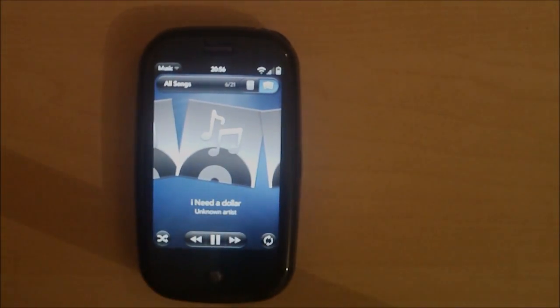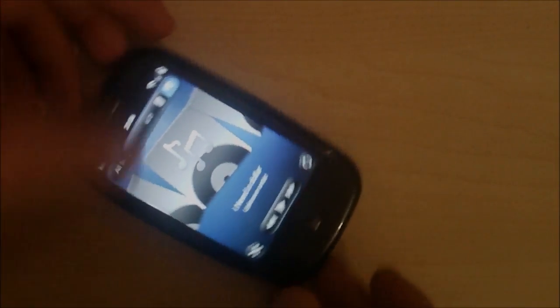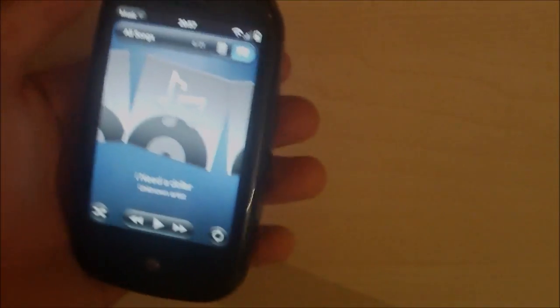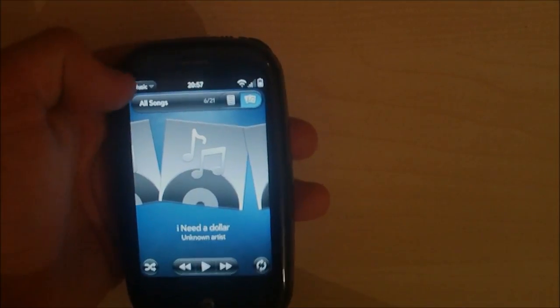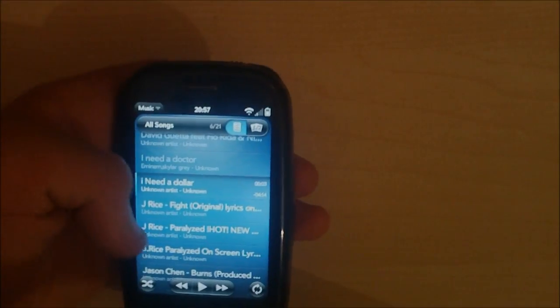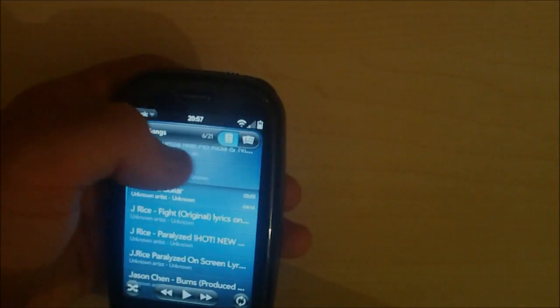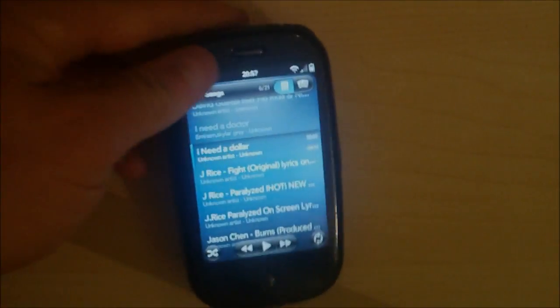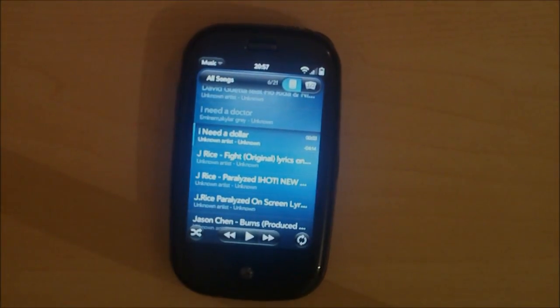It's sort of like a remixed version of CoverFlow on iOS, and like I said, there's no landscape support for this, so your music player is full screen only. But at the top here it says all songs. There's two little tabs, so you can have list view, like this, just listing all your songs, and that one, which you just saw.